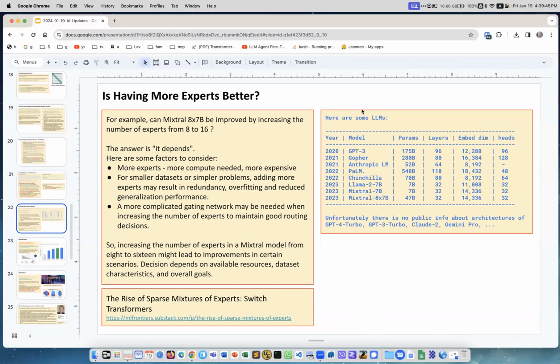And here I provide some information about open models, or maybe not open, but where information is known. So you see from 2020 to 2023, there are different models. They have different number of parameters. They have different number of layers. Llama and Mistral and Mixtral have 32, but there are some others, like for example, PaLM from Google, it's huge. It has more than 100. GPT-3 has 96, about 100.